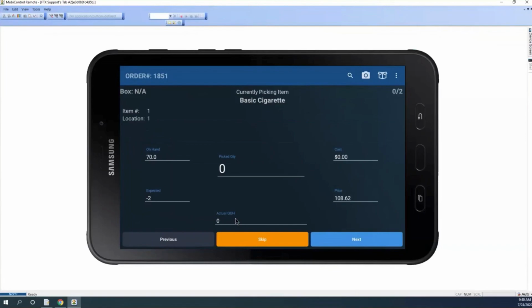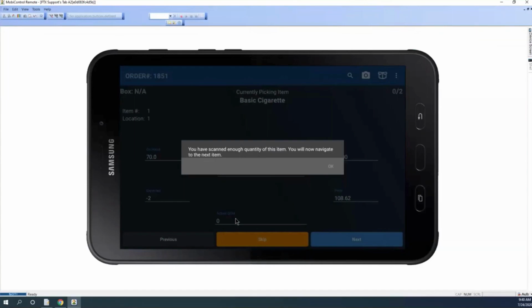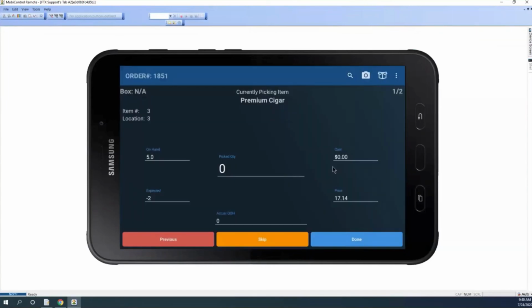So with that one, we can just scan our item. You notice because this is a return, it put it as a -1. And then a -2. Because it knows it's a return, it automatically puts the negative sign in front of it, so we don't have to go back and do that part of it.